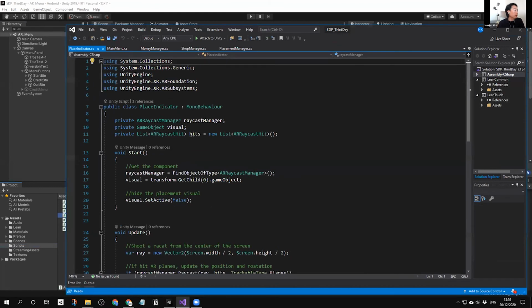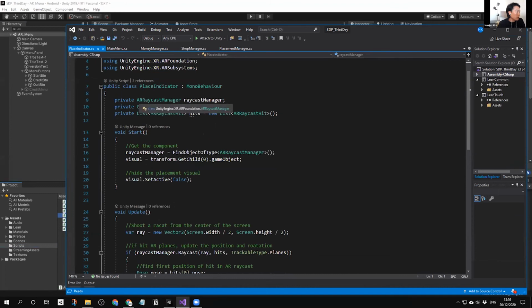Firstly, we created a place indicator day before yesterday, right? So this place indicator is using the AR raycasting. So it's going to find the location from my screen. A raycast is like, how can I say that, a line of light, an invisible line. So when it touches my ground, which is the AR ground in this case, it's going to find that location, and then it's going to instantiate there.